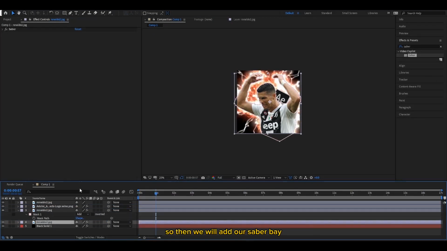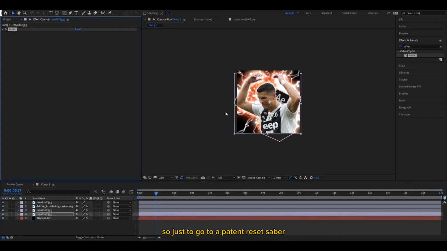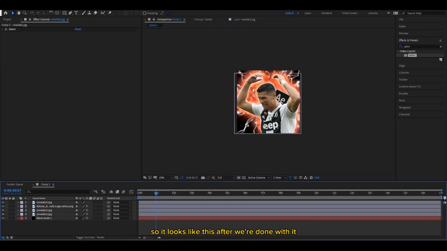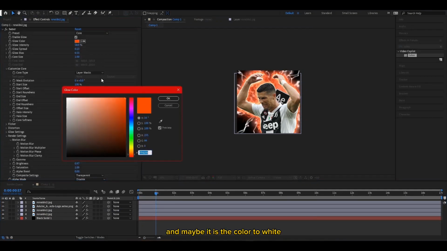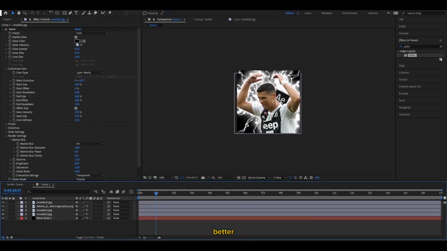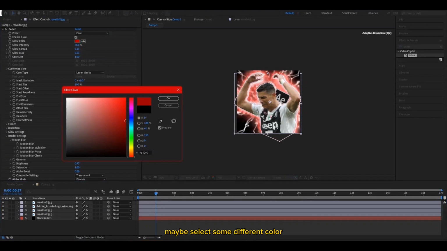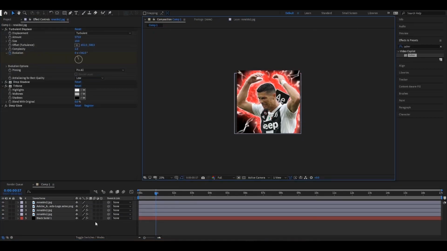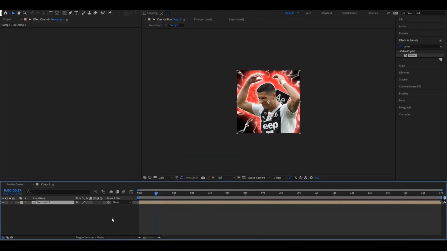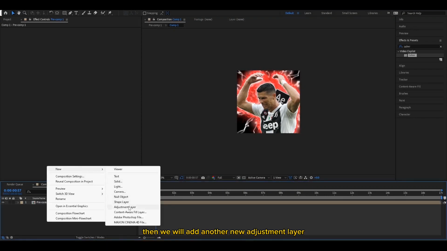Okay. So then we will add our saber effect. Just go to effects and presets, search saber, then apply it to this layer. And we'll take it above. So it looks like this after we're done with it. And maybe change the color to white or something in deep colors so that it comes out better. Or maybe select some different color, whichever one you like. Yeah, this looks good too. We will pre-comp this. Control A, Control Shift C. We are done here. Then we will add another new adjustment layer.